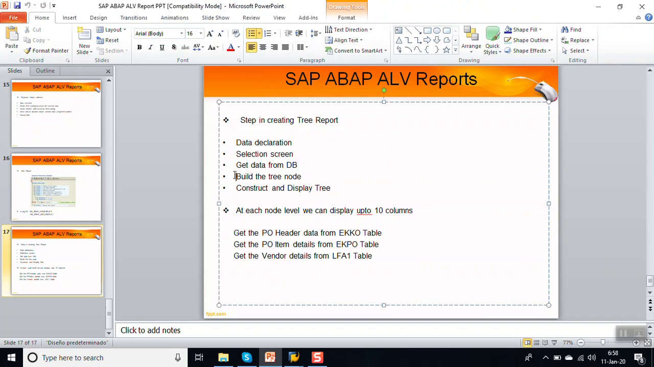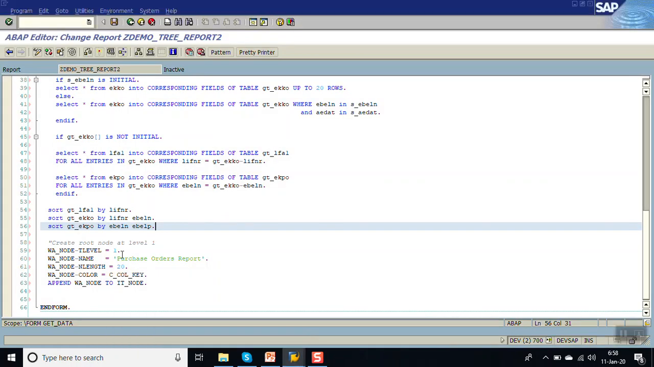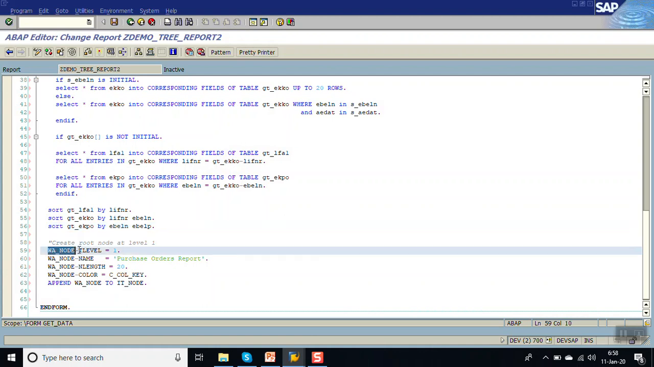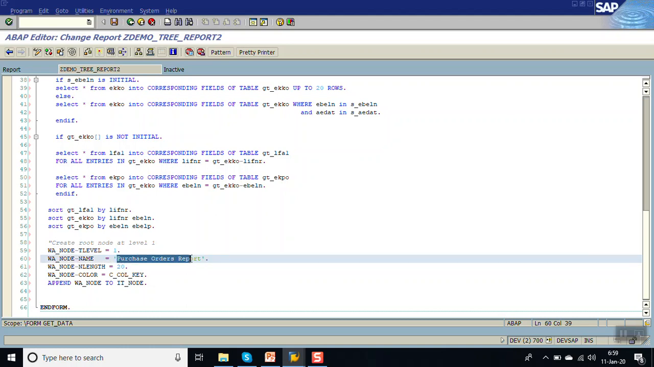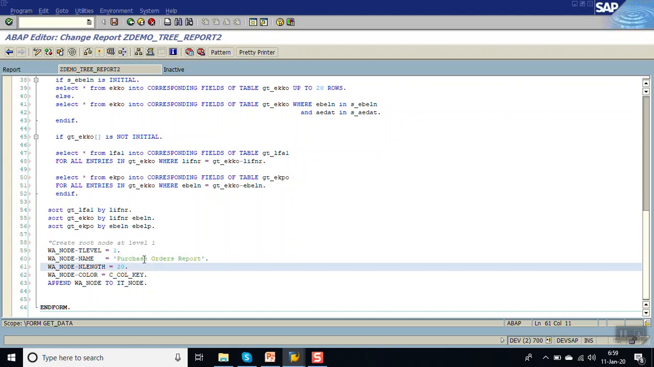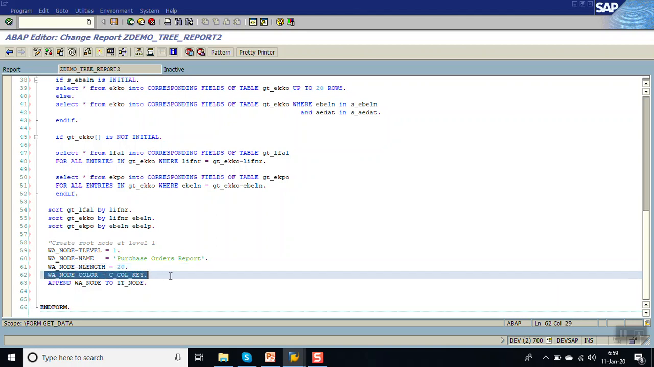The next step is to build the tree node. The first level is just a report heading, purchase order report. This is the work area node. The top level will be just a heading. In the heading, we are displaying purchase order report. Then the name length, what is the length of that? I'm setting it to 20, and I'm giving the color as the key color. Append this to the node table.